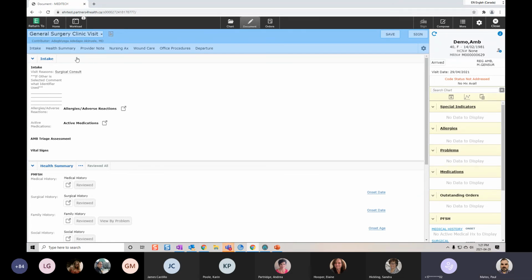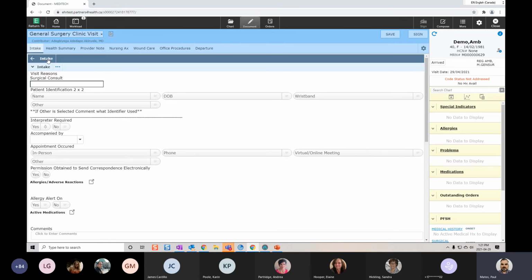It's also important to note that within ambulatory, nursing, allied health staff, and physicians all contribute to the same document in ambulatory. We're able to view what has been documented by the other staff member, but we are not able to edit their documentation. All right, I will now go through each section and I will document as I go along.